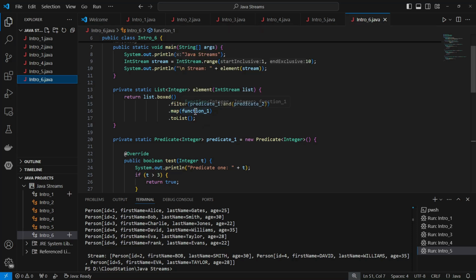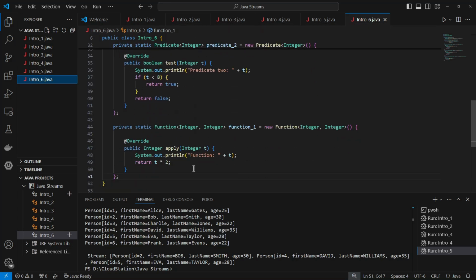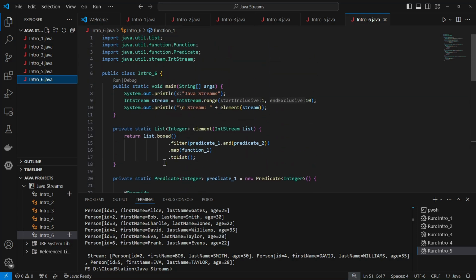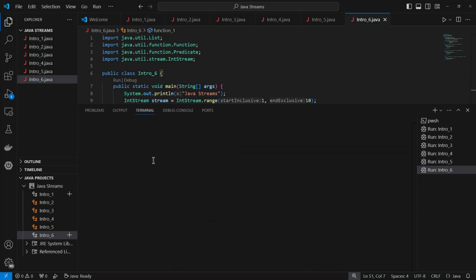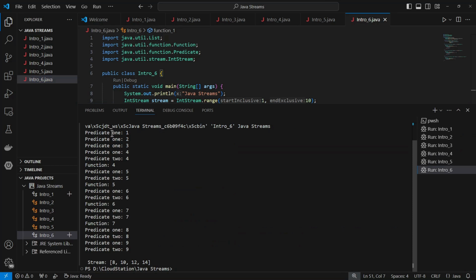Then map, also a function, we go down, and what does the function do? The result multiplied by 2. We run it, and here we see the result. Predicate 1, 2, 3 does nothing. 4, 5, 6, 7 does the function. 8 and 9 does nothing. And the result, so 4 becomes 8, 5 becomes 10, 6 becomes 12, and 7 becomes 14.